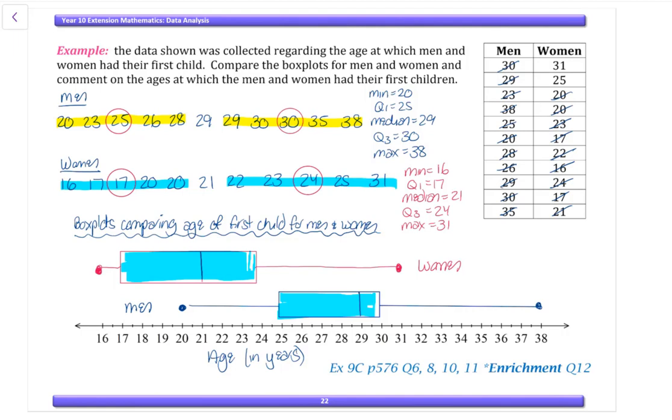Our distributions are quite different as well. If you look at the men, it's very spread out, so it's got a greater range than what the women do as well. So in general, we could say that our men are having children at a much greater age, or older than what women are.